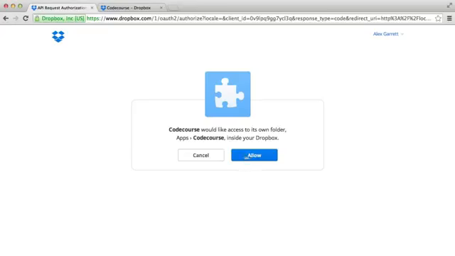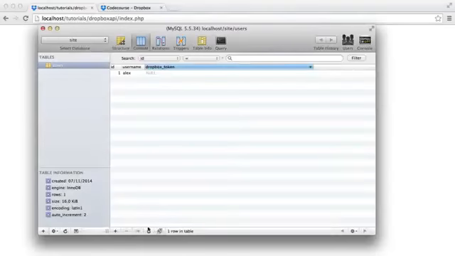So I can either cancel this, which we're not handling, but that's pretty straightforward, or I can allow it. And what that's going to do is it's going to return me back to the authorized return URL, and that's obtained a token and stored it within my account. And now, rather than being redirected off, we can use any of the functionality to access uploading files, downloading files, whatever we need to do.